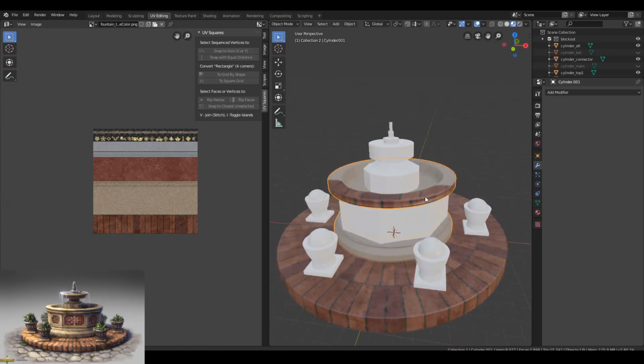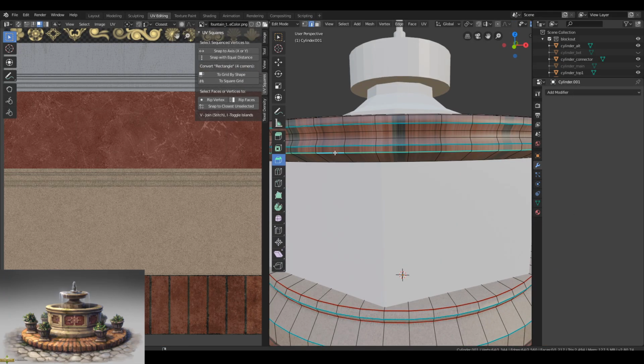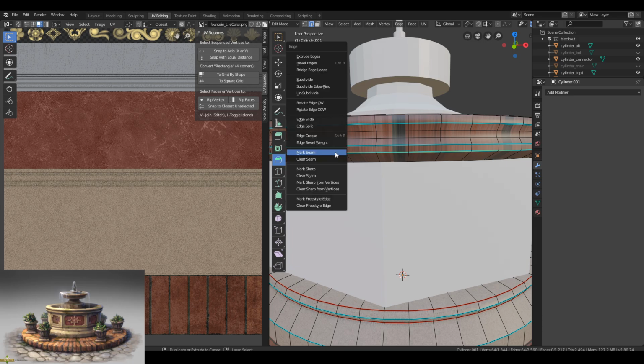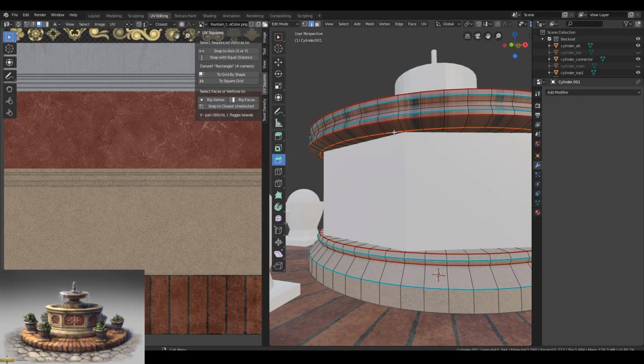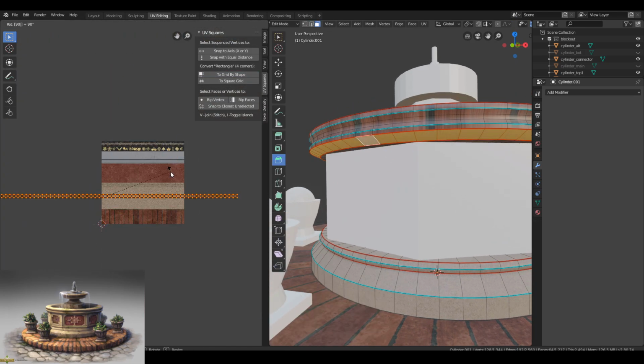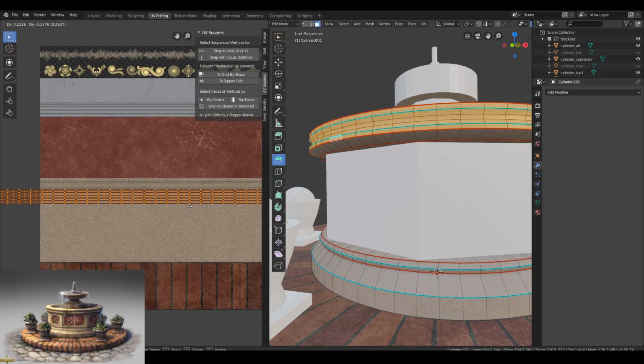We do the same with the upper part. We mark the edges and add Mark Seam, unwrap everything on the texture and place it in the appropriate spots. We do this with every element. We hover the mouse over the place we want to unwrap, press L to select a given fragment, press U to unwrap it and stretch it using the Grid by Shape option.